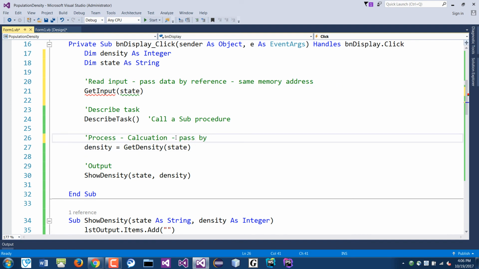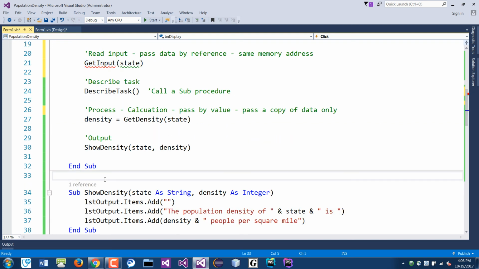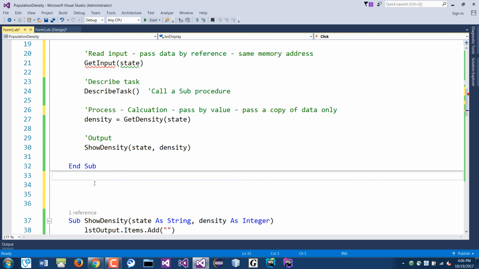Okay. This is the state here. I'll just say pass by value. Okay, just copy. Should say pass a copy of data only. So no memory address for that state, just the value of that state.